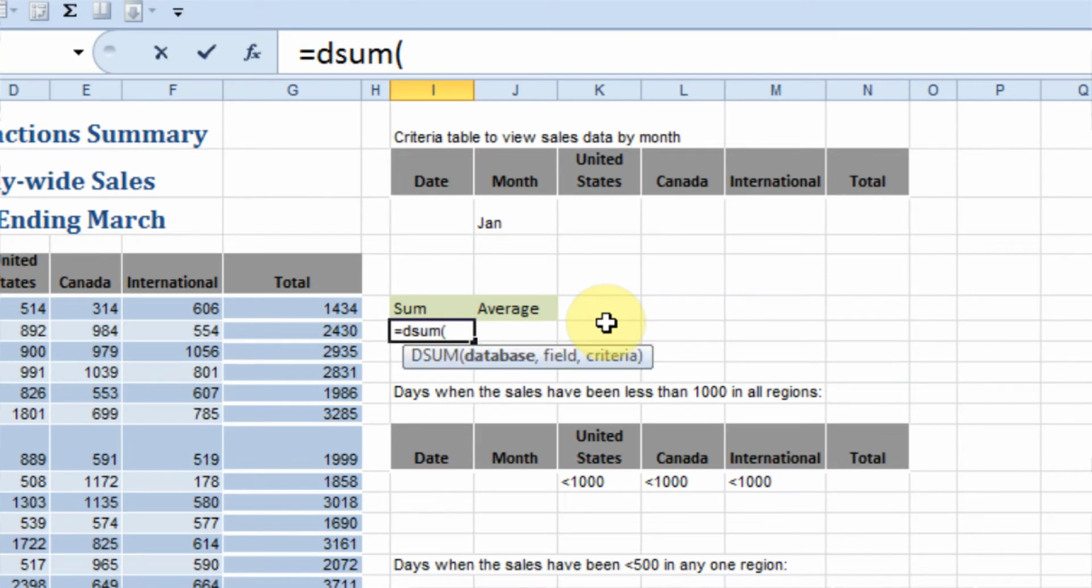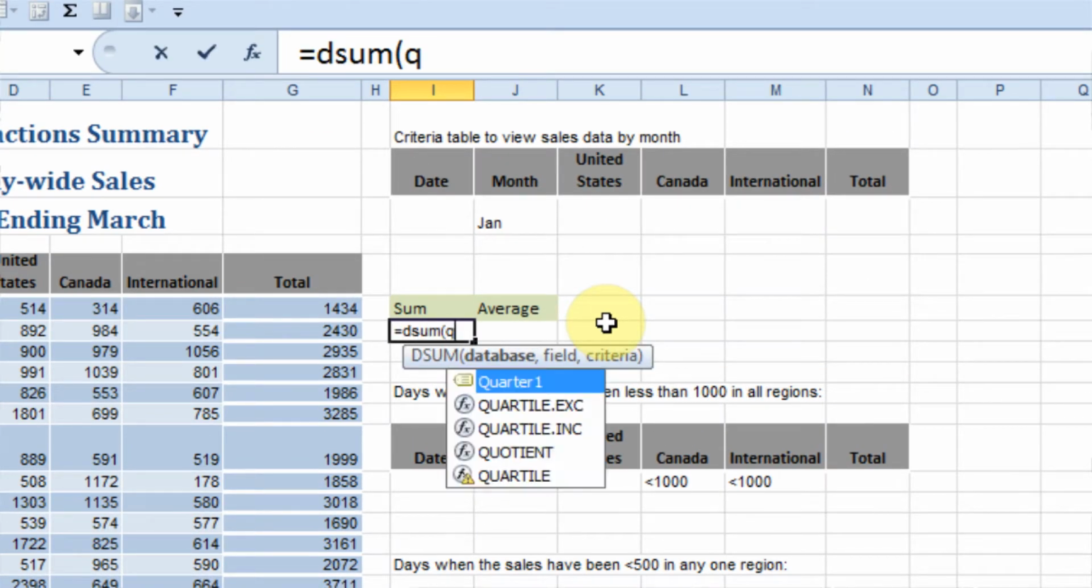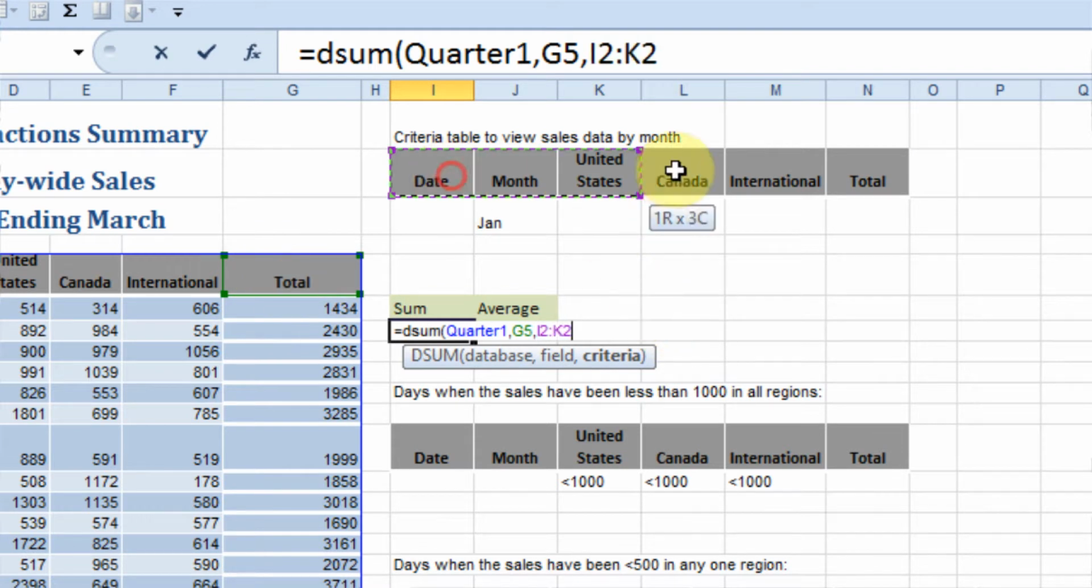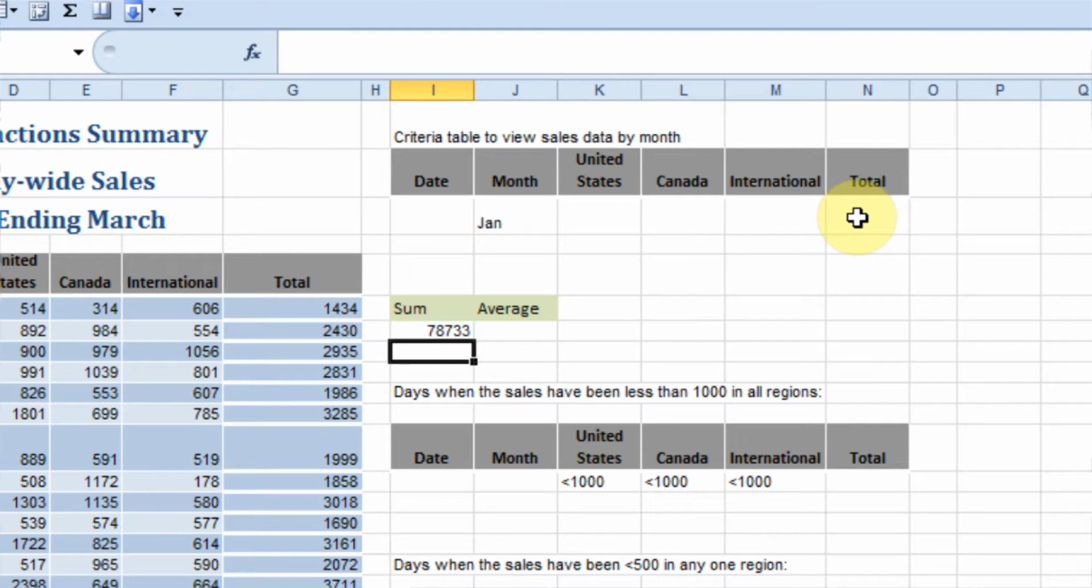So I'll say DSUM. The first thing it wants is the database. So I'll type in Q1. I see Q1 right here. I'll go ahead and choose it and press tab, then a comma. The column I want to do the summation on is the total column, so I'll just click on the total column. And then finally, what it would like is the range for the criteria, and I will choose this range right here. When I press enter, I get 78,733.